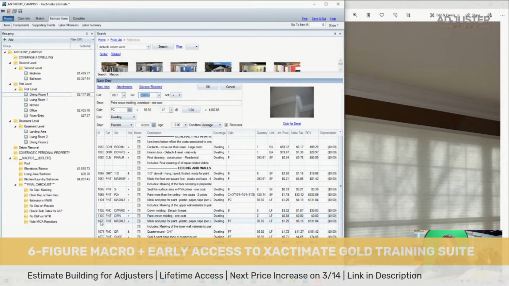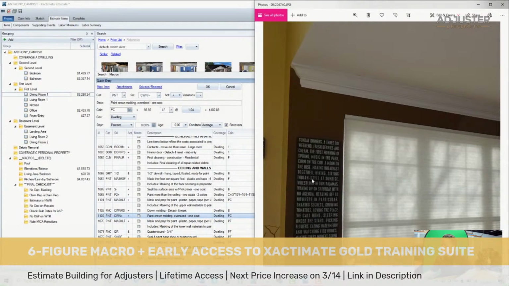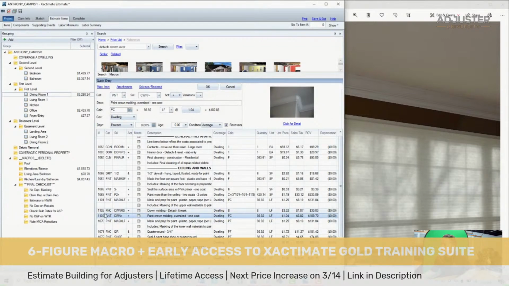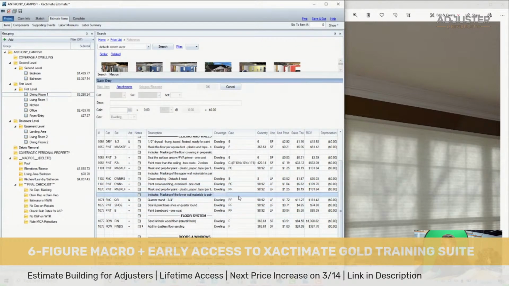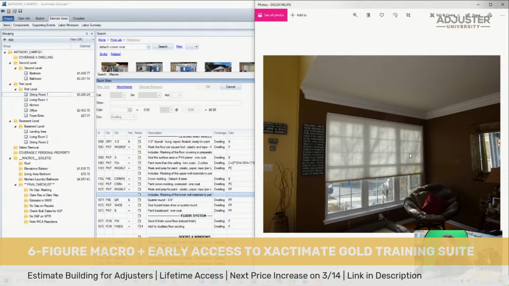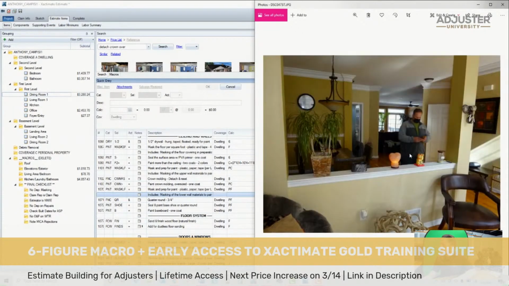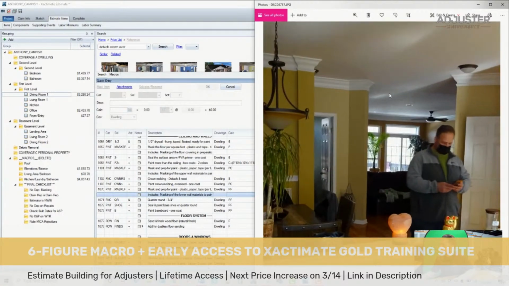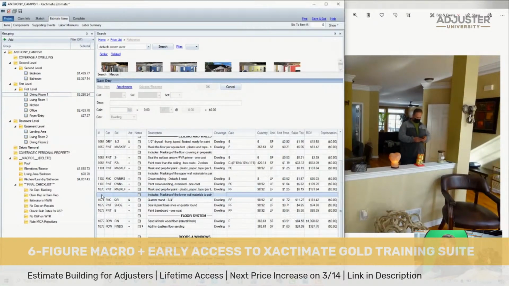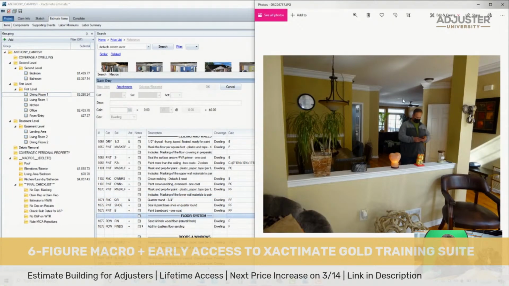There you go. So we're just going to go ahead and paint the entire perimeter of the ceiling, because I know that in the living room, I'm also doing some additional crown molding manipulation. So we'll just leave that as is. We're going to go through the entire area. All right, so that's that.